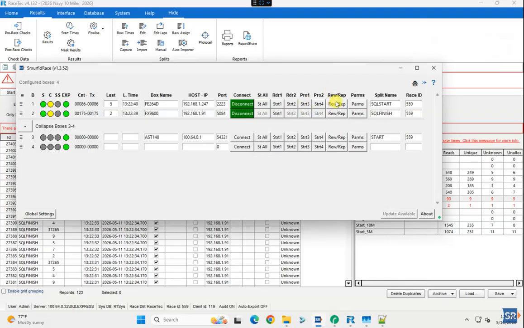So with that, I'm going to leave it to you. I think I talked about the rewind and replay. It's the same thing. It'll rewind and replay to RDS or to RaceTec as well, or to the CSV file or DSV file. So that is the first pass, the first video for SmurfidRace.